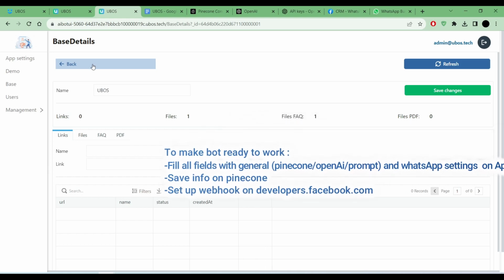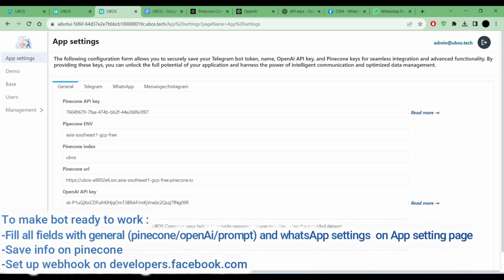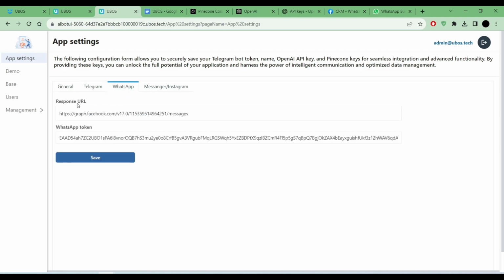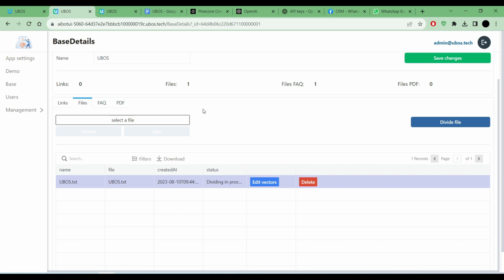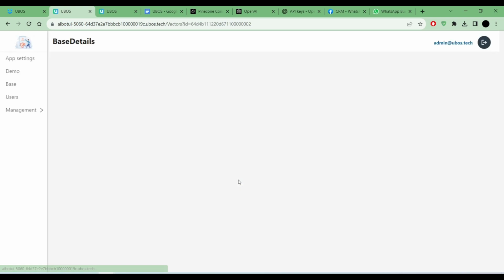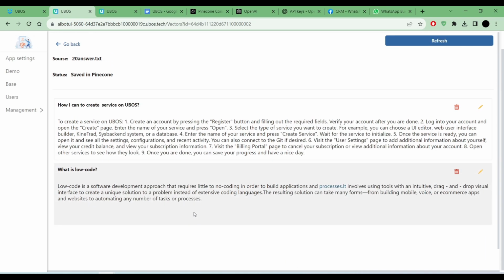A necessary step before using our bot is to make settings on the app setting page. Add all credentials from Pinecone or OpenAI. The prompt is also necessary. We need to have this information. Need to have a webhook set up on our developer's Facebook and have some information on Pinecone. Save, make the steps, go to base detail and download some files, edit and save it on Pinecone. Now our bot will answer according to the information that we have from this file.